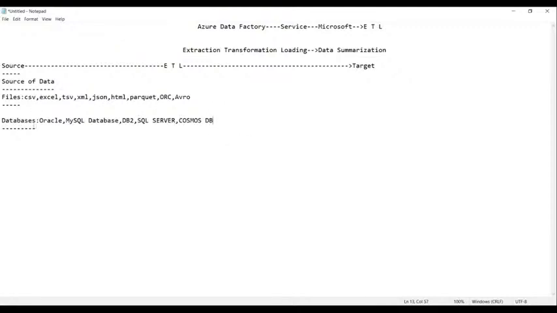So that means we can get the data from the databases, that is Oracle, MySQL database, SQL Server, Cosmos DB, MongoDB, etc. Apart from this, we can also get the data from what? Live streaming data. Am I right?